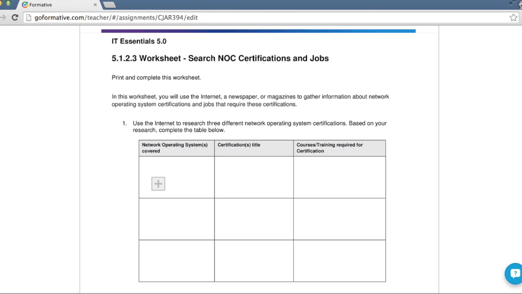Teaching computer science, it's really hard to find a sub that can come in and teach computer science or A plus computer repair. So this is a great tool to add videos if I want to. I can also add links to different websites that I want my students to go read.